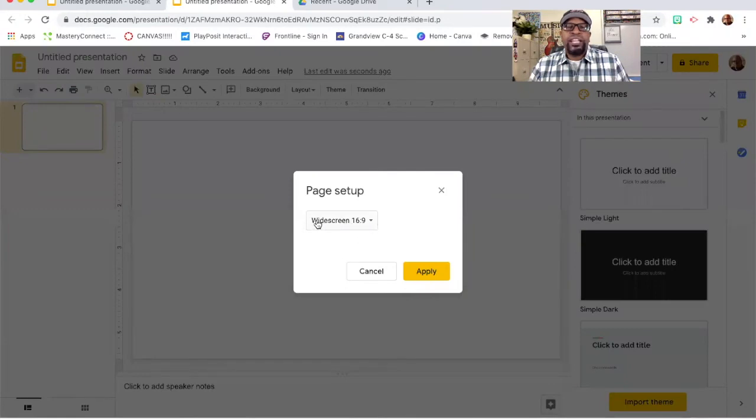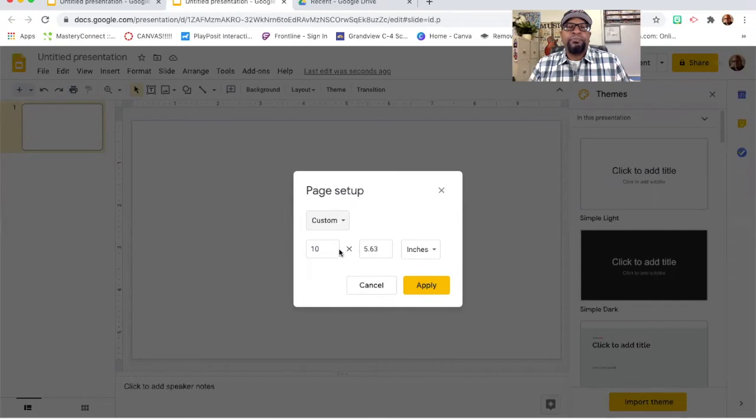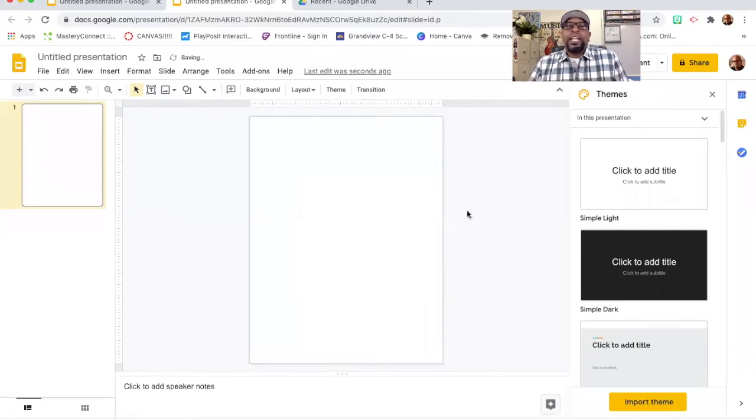And I'm going to change this page setup to custom. And I'm going to make it 8 by 5 or 8.5. Let's make it 8.5 by 11. I'm going to apply. And there it is.